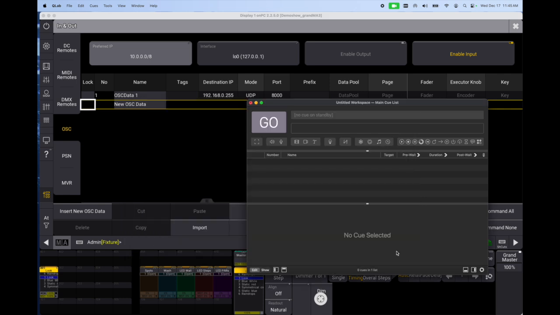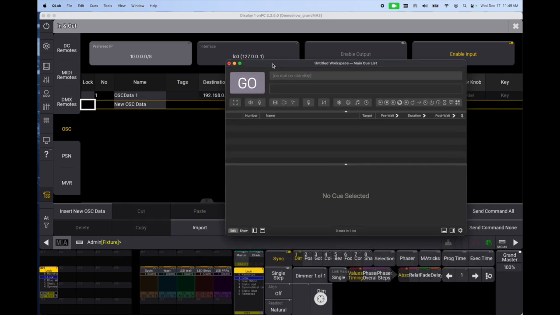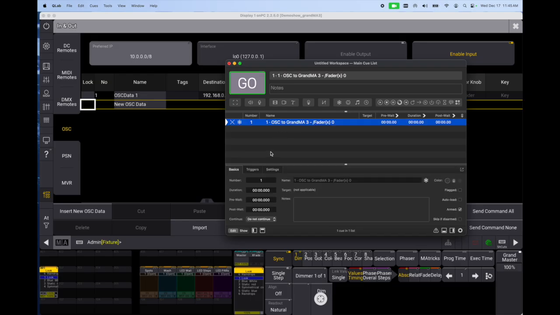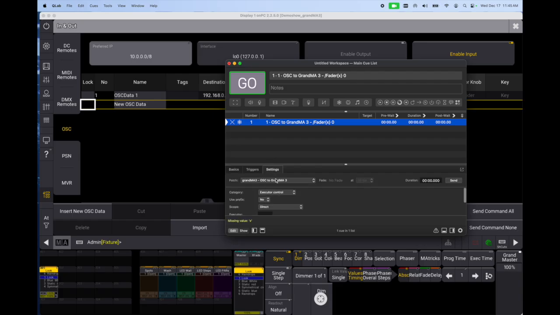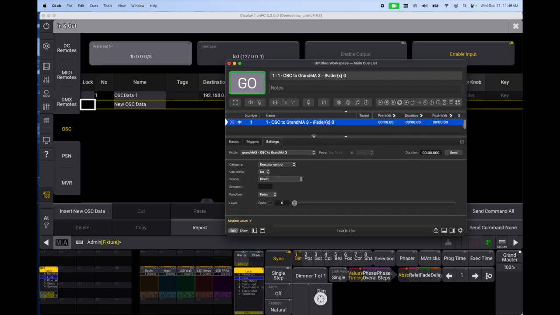Hit done. And then we just need to make a cue that will trigger lights. So we'll just pick this little network cue. We need to assign this to what patch we're using. So we're going to do GrandMA3, which is the default because it's the only one there is. But if there are other ones, you would click and pick it here. It's unhappy because we have not put in an actual message yet. So if you look down here, you've got several options for your message.